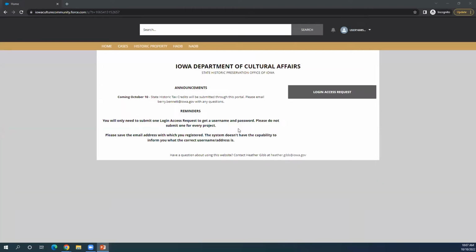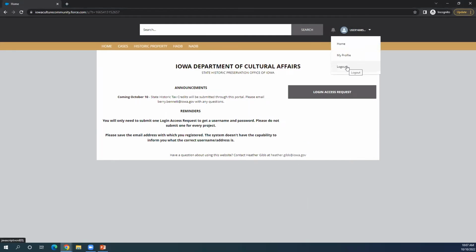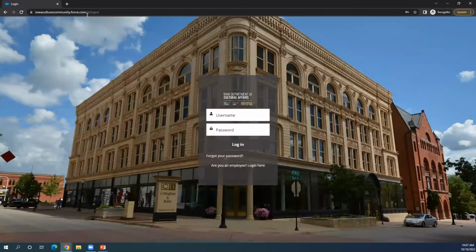So now we're going to get into the nitty gritty of what it looks like when we're using ESHPO. This is what the screen looks like right now. It looks a little bit different because we did want to highlight your ability to submit your state historic tax credit projects. As you can see, I am currently logged in, so I am going to go ahead and log out so it looks the way that it would if you were just joining us.